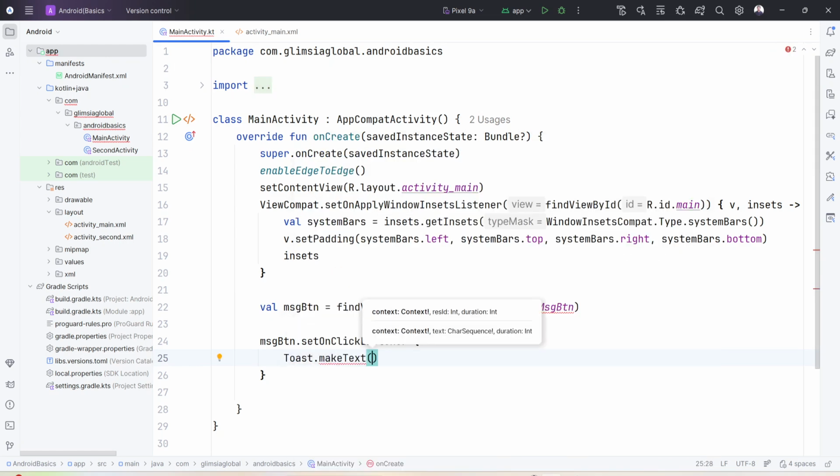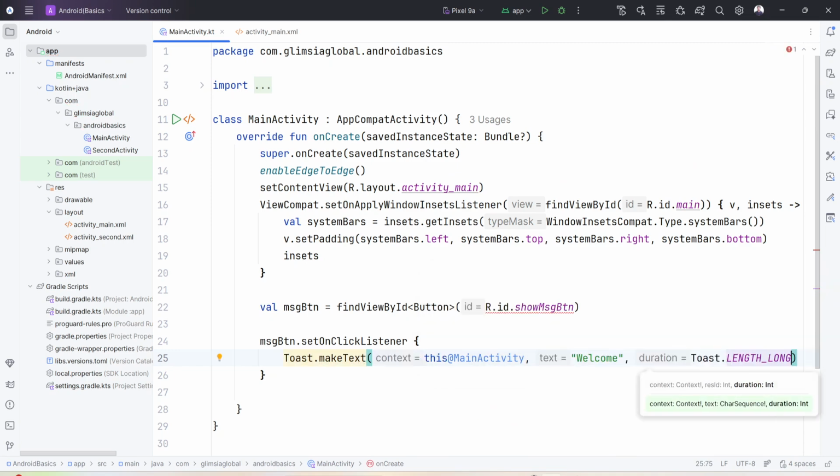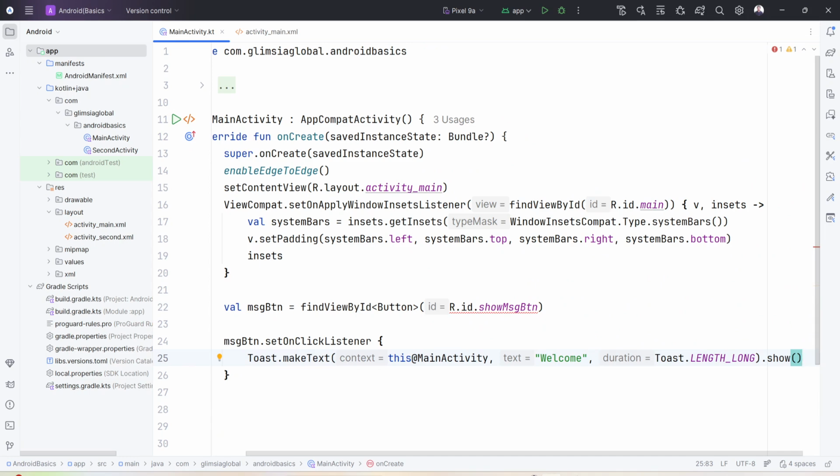Then here we have to write this @ main activity, then here we have to write the message hello. So let's say hello, or we can write welcome. Then we have to write toast dot length long, then dot show, at last again dot show. So this is the code.